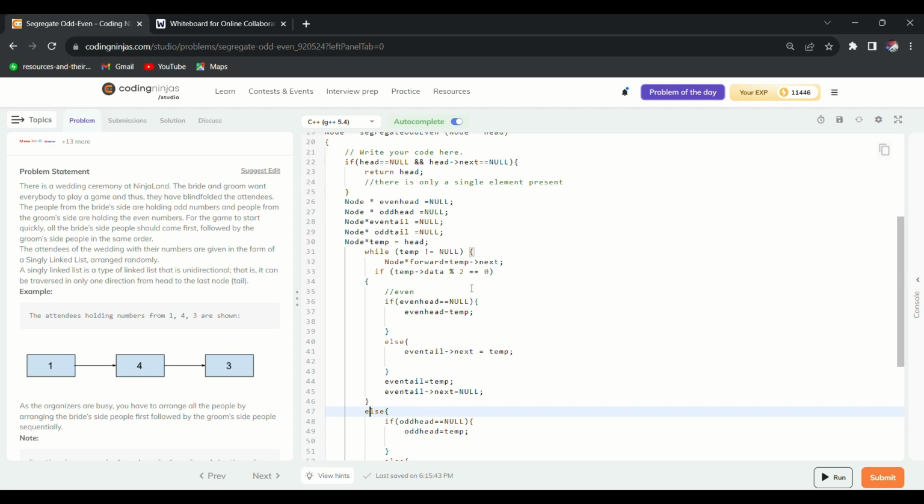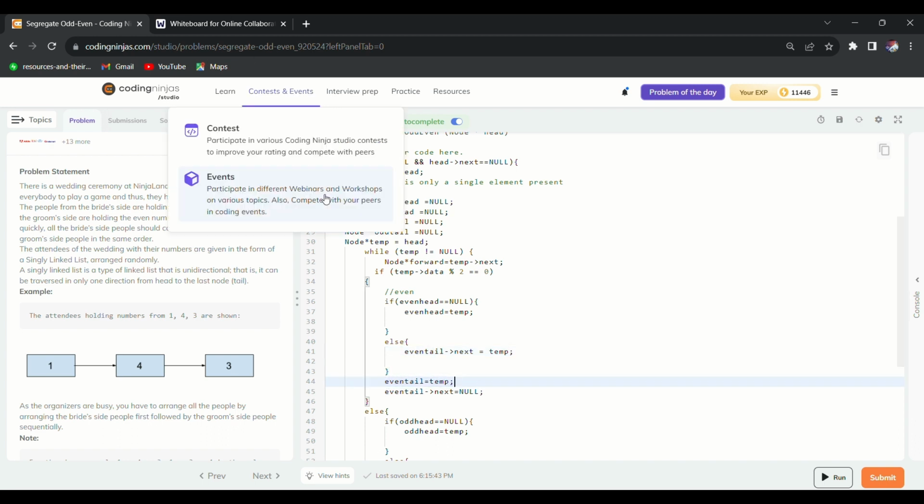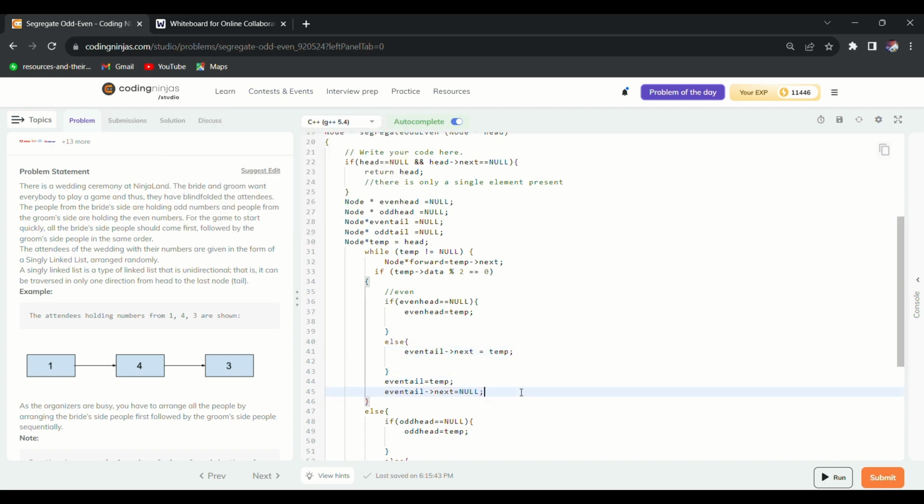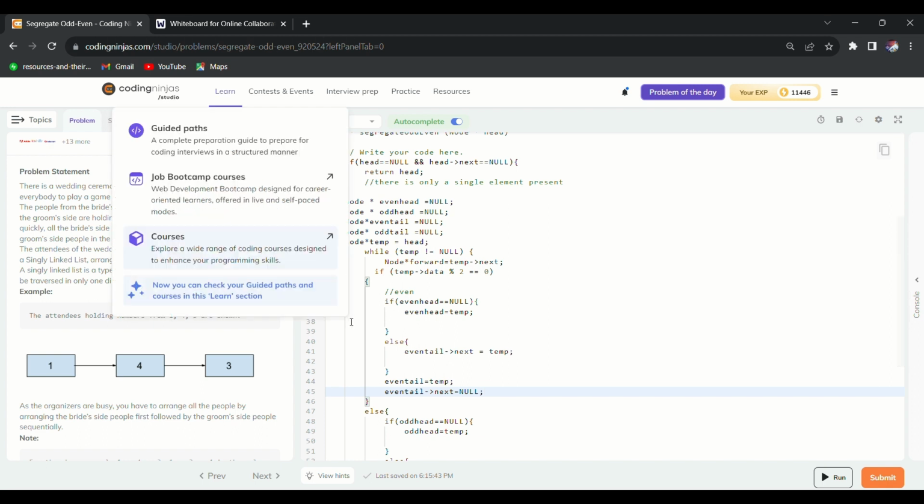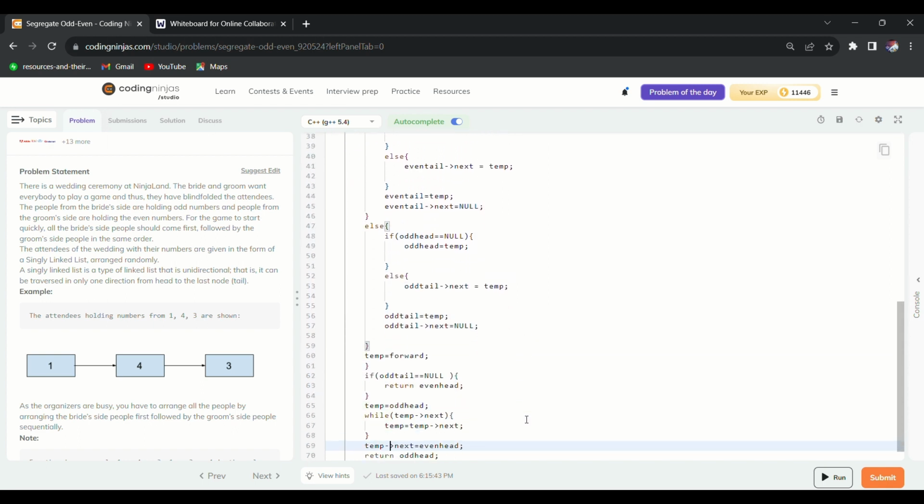So if my current element is even and my even head is null, I will just simply point my even head to temp. Then I will check if my even head is not null, then what I will do is even tail ka next is equal to temp, right? And similarly, even tail will now point to temp, and even tail ka next will point to null. Okay. Then what I will do is similarly do this for the odd one.